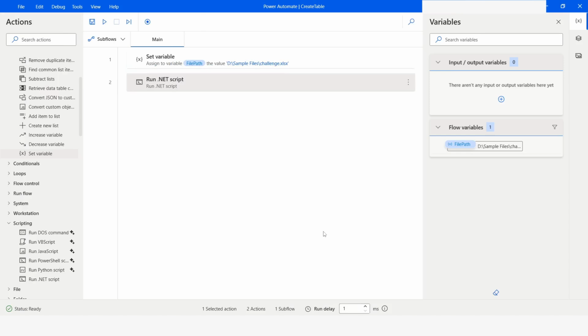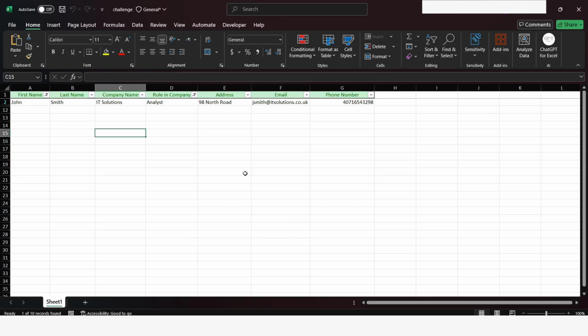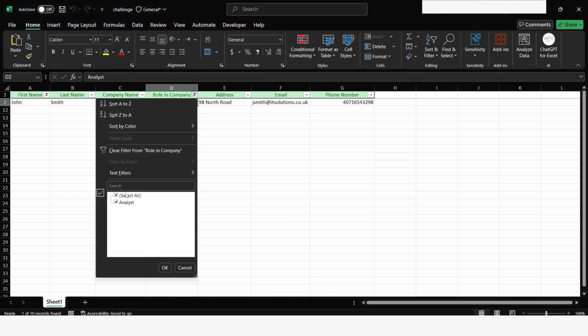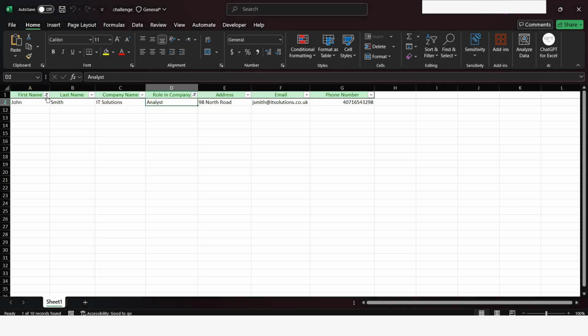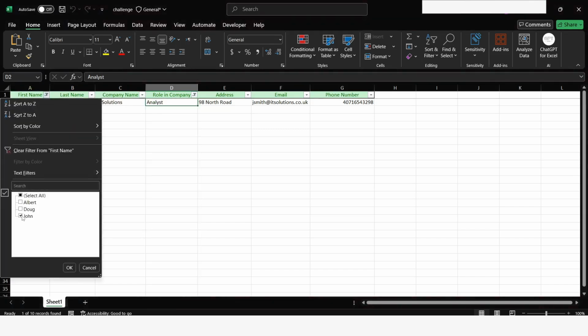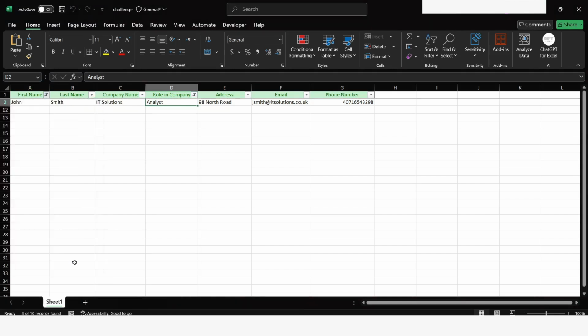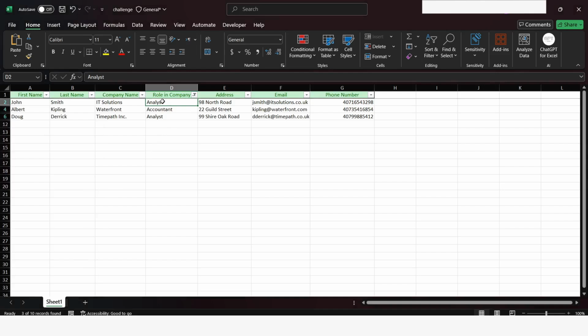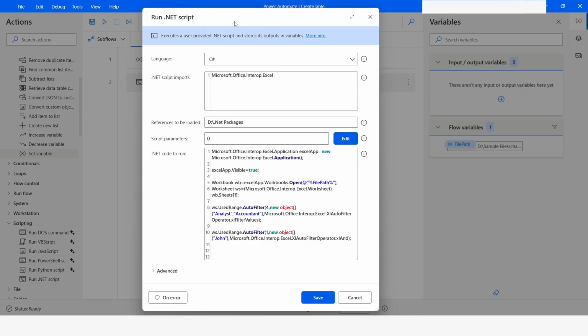Code execution is completed. Now you can see that we have a filter on 2 columns: role in company, which is Analyst, and here you can see that we have John selected. If I select all these values, you will see that again you have this filter, which is Analyst and Accountant. So this is how you can use C# code to filter data in Excel in Power Automate Desktop.